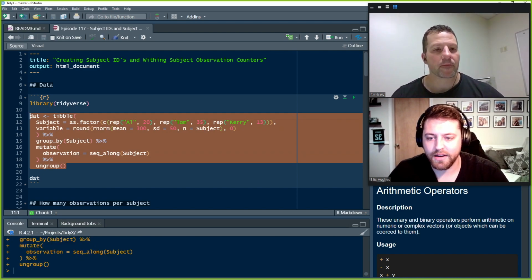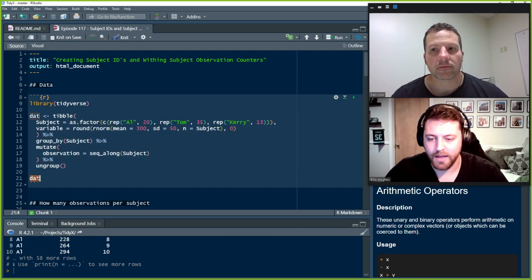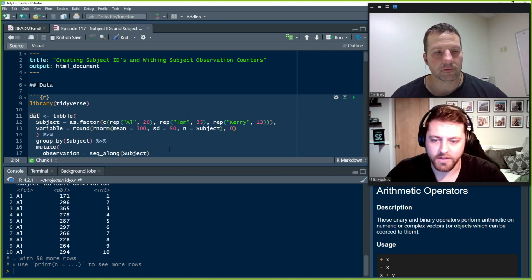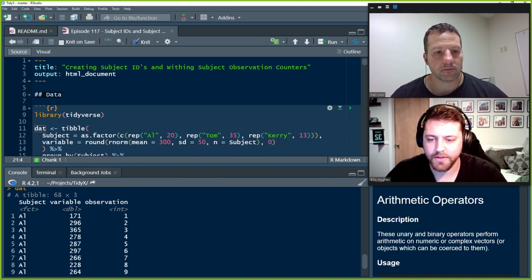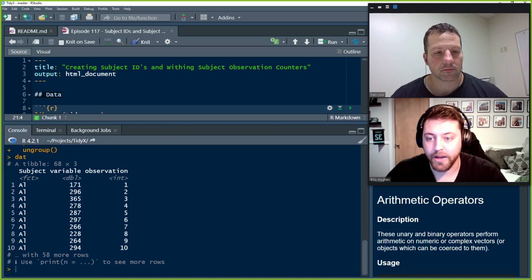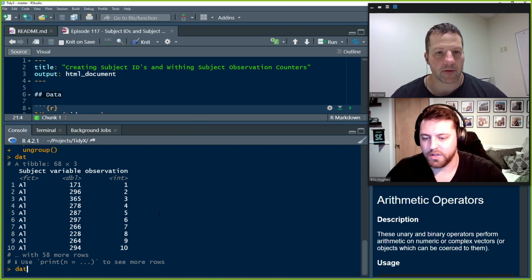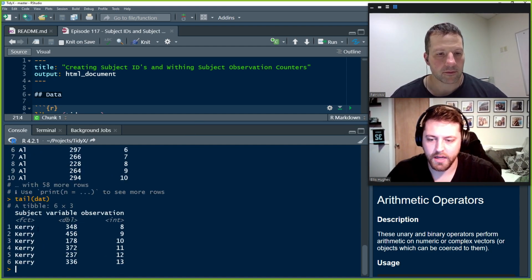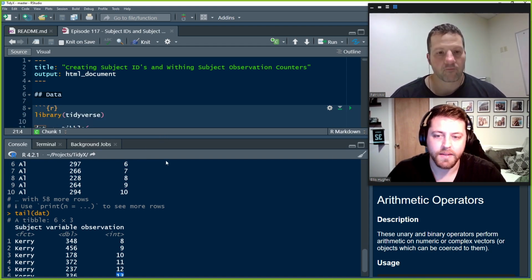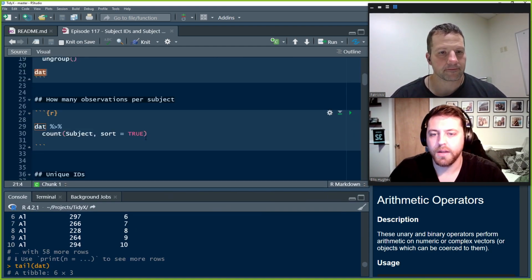Let's create dat there, and now we can take a quick look at dat. Let me actually zoom in a little bit too to make it a little easier for folks to see. There we go. We've got subject for Al, some variable values, and then observations 1 through 10. Awesome. Now we just do a data tail on that too to demonstrate that it does indeed restart and carries the last set of data here. We've got the variable and the observations going up to 13. Cool.